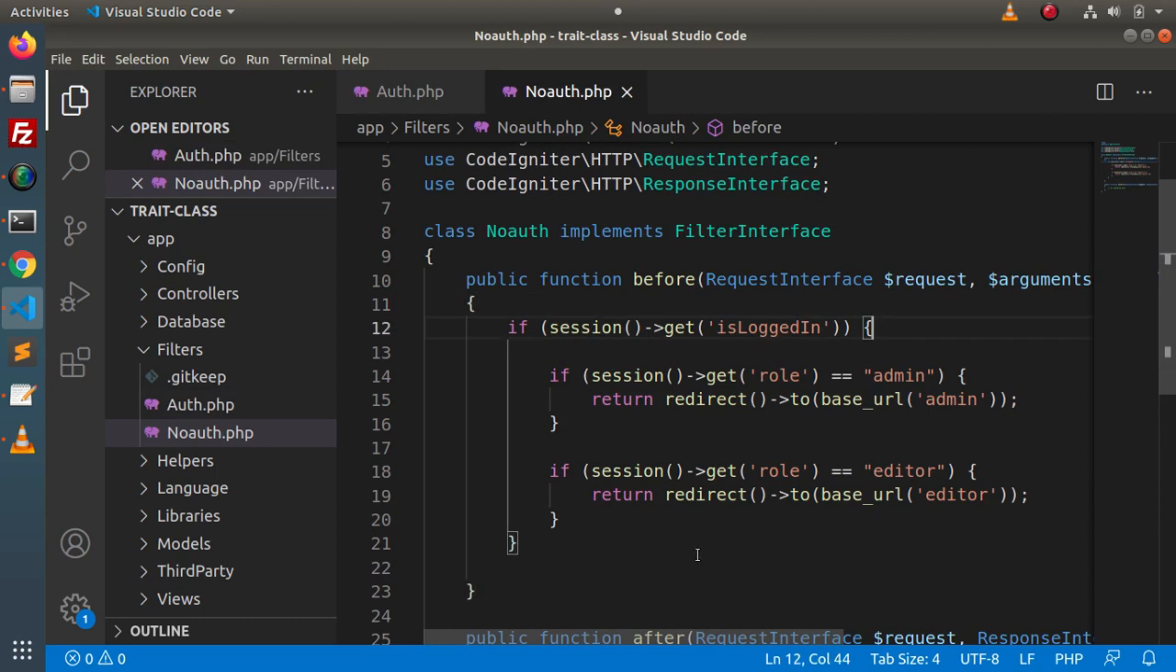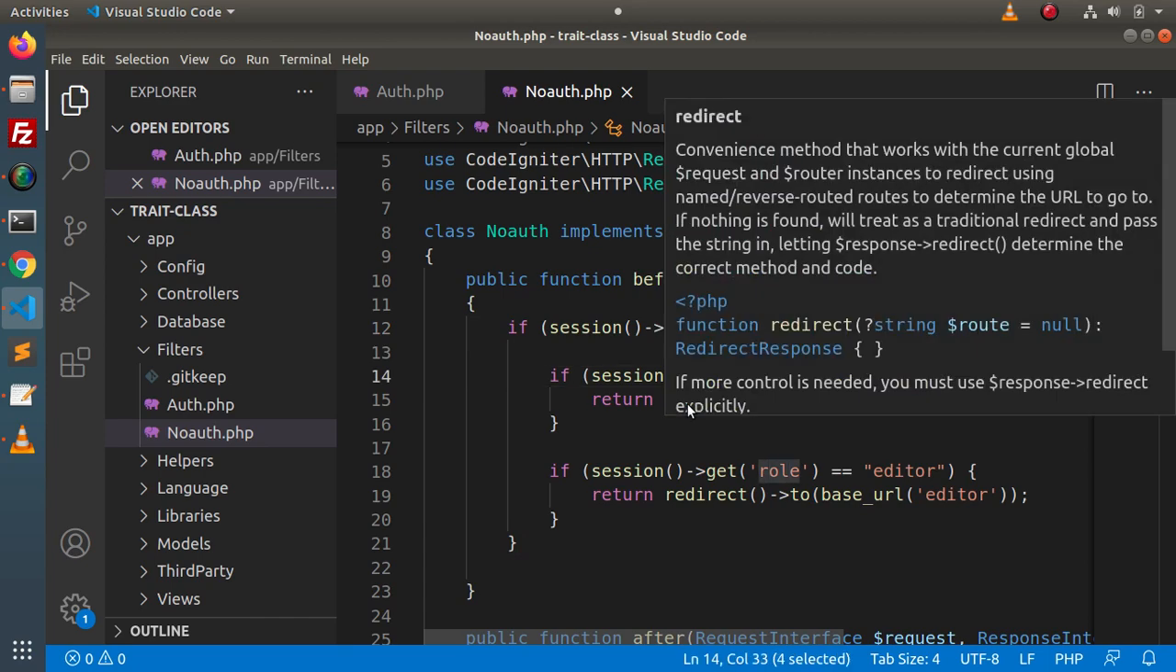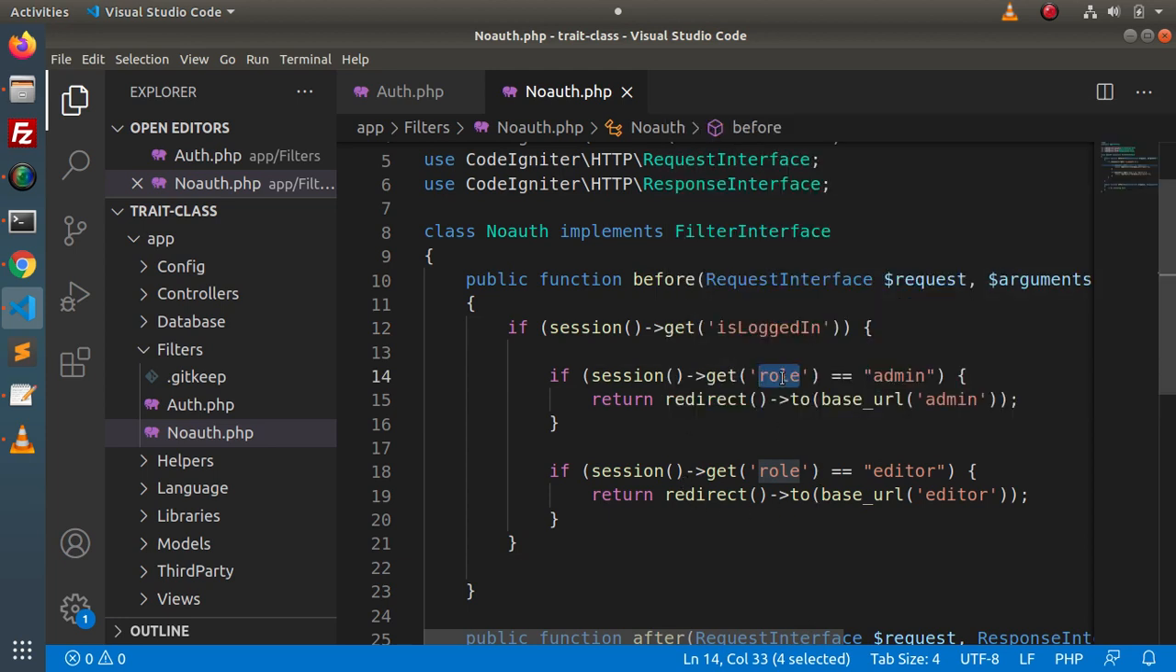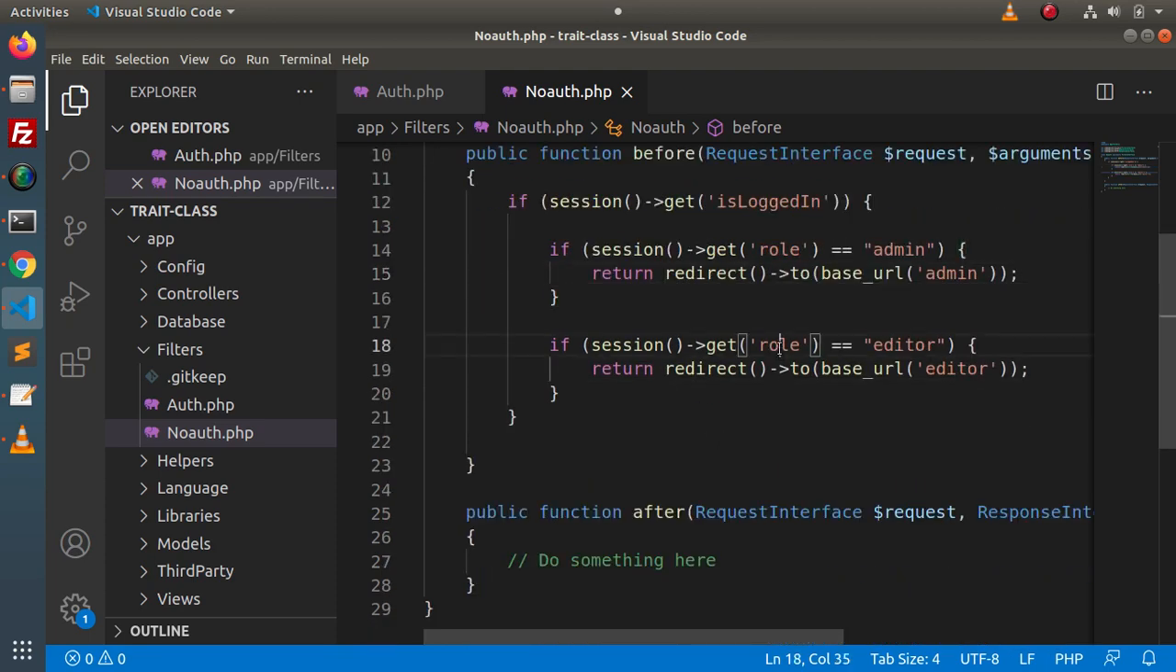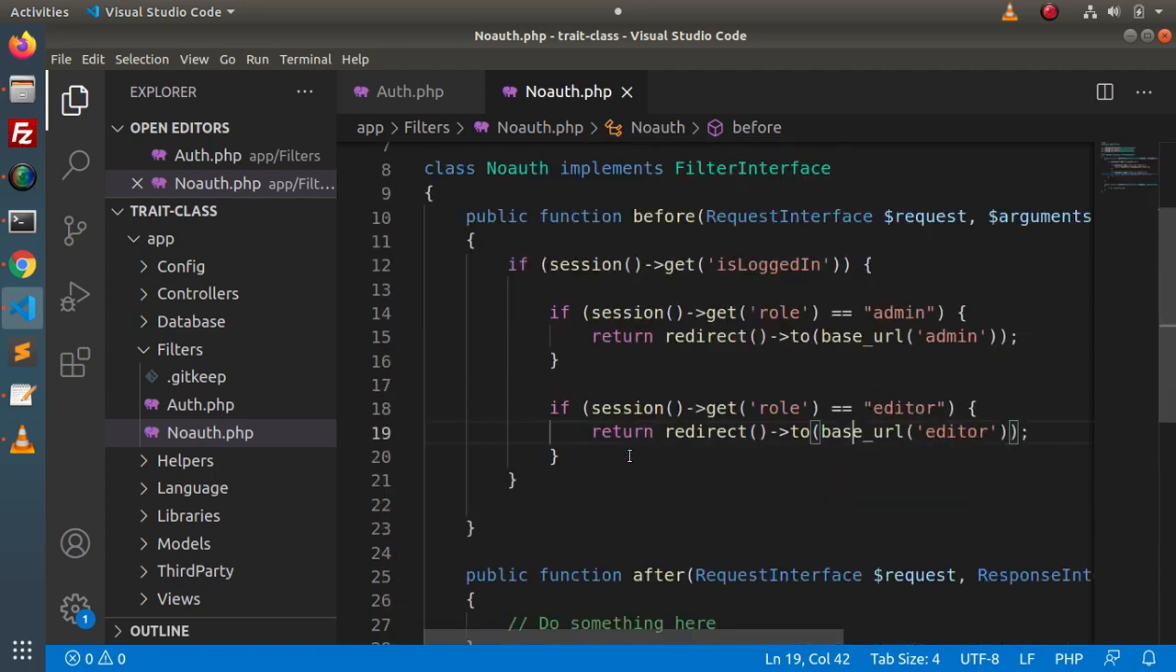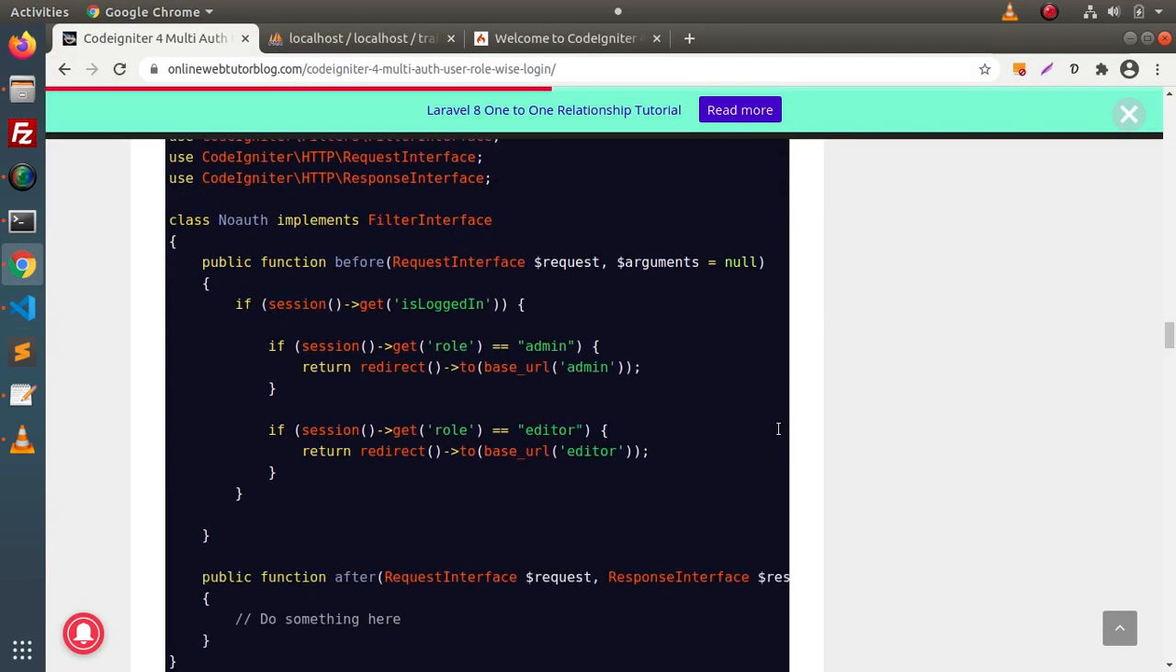Inside this block we are checking the user role. We will also store a session variable called role inside the session. So after login we are checking whether inside the session we have a variable named role, and if that role has the value admin, then we need to go to this route. Otherwise, if role equals editor, in this case we need to go to this editor route. So by using this no auth filter we are checking the logged in user: if it is admin, go to this route. If it is an editor, go to this route. That's all. Back to the blog article.